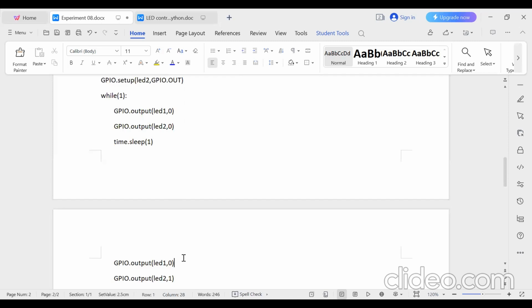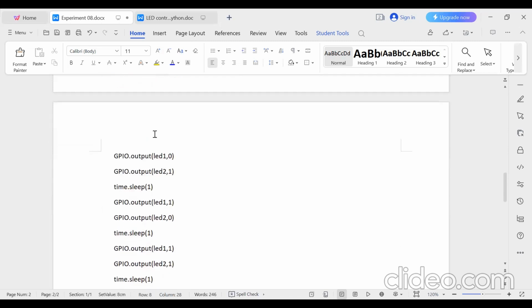And next, GPIO.output LED1, 0, GPIO.output LED2, 1. So the first LED is turned off, the second LED is on, and this condition remains for 1 second of time delay. Next, again, we are making LED1 high and LED2 low for 1 second. And in a similar fashion, LED1 is on, LED2 is also on for 1 second. So in the last case, both the LEDs are on. The loop then continues to repeat these LED state changes indefinitely because we have written a while 1 loop.